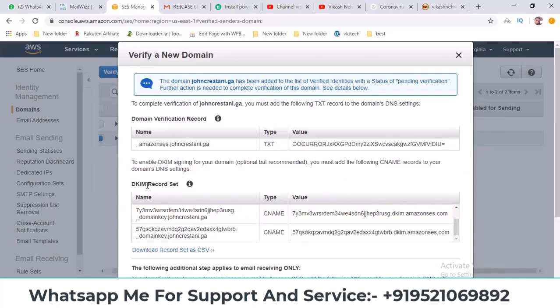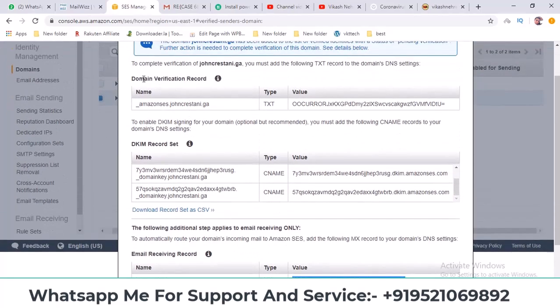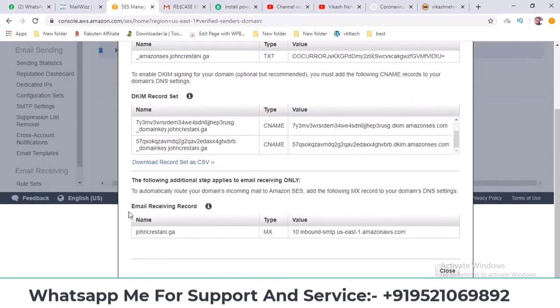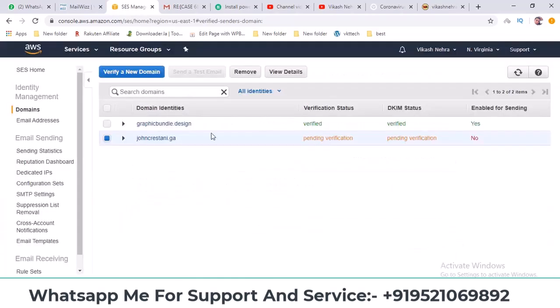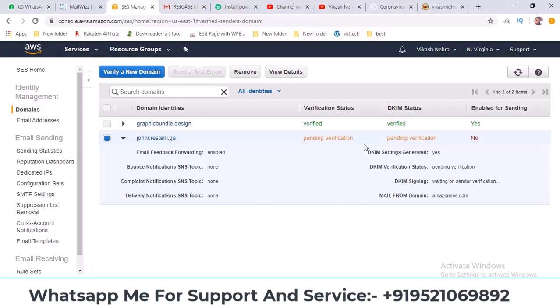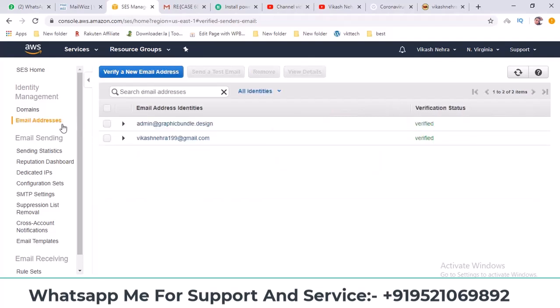Everything is provided here: DKIM, domain validation record, MX record, everything. Once the records are indexed, the ones you've added will be verified here. After that, you need to verify the email address. I verified 2 email addresses here. One is my personal email account and the other is my domain's email account.